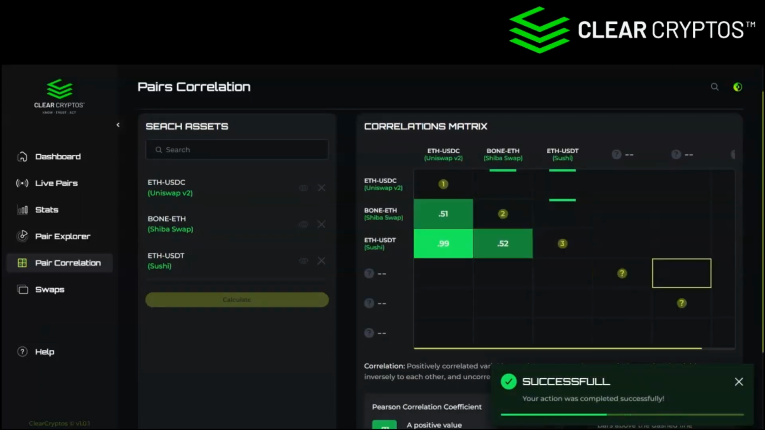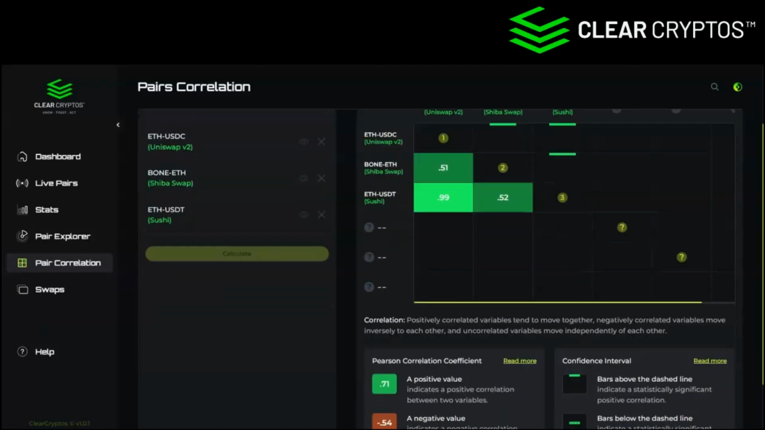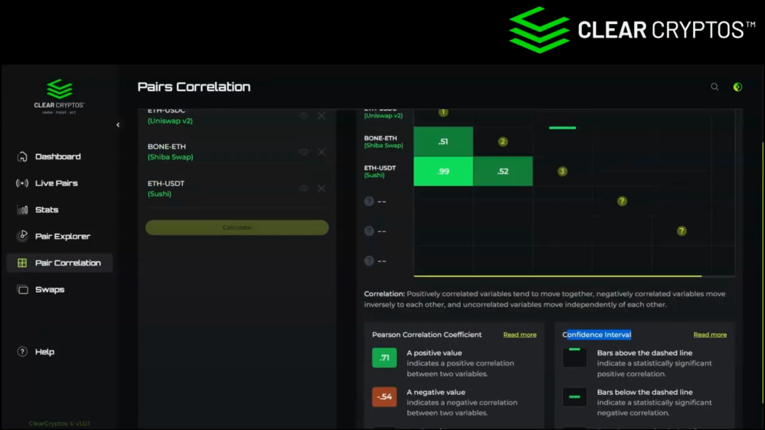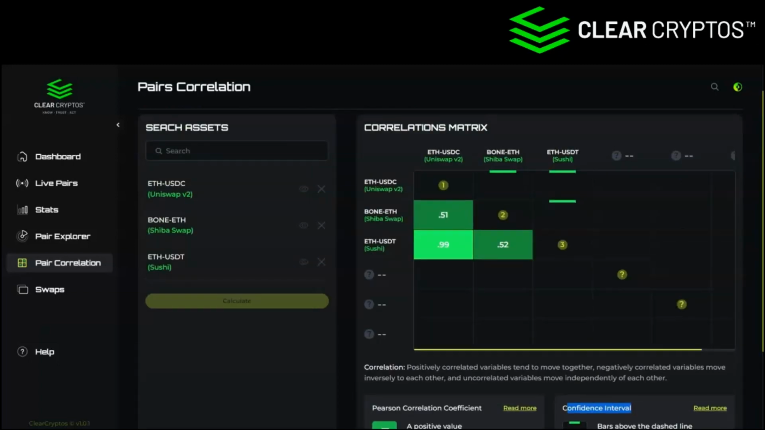Now I'm seeing some numbers and some points here. If you don't know what this area means, come down here, and this information will definitely give you the data points, starting with the Pearson correlation coefficient and confidence interval right there. So read this information. It's definitely going to tell you some good points, especially with ETH and USDT looking pretty good actually. So let's go to the next spot.